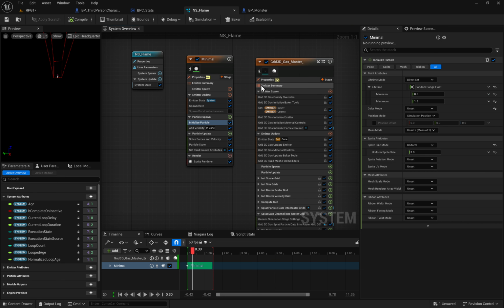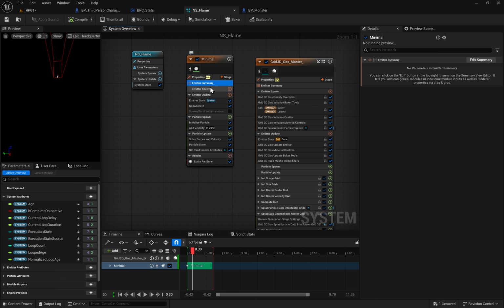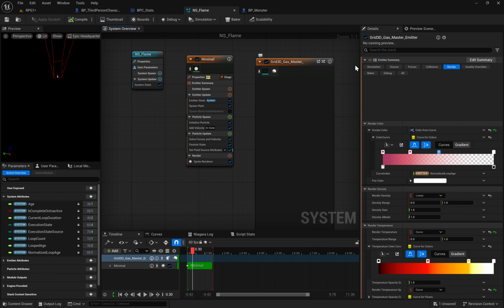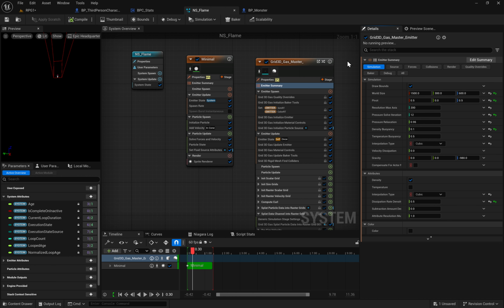My bounding box is, oh, right. That's under simulation. 1500 by 300 by 600. So I may want to enlarge that just a bit. Okay, now we're hitting it with fire.